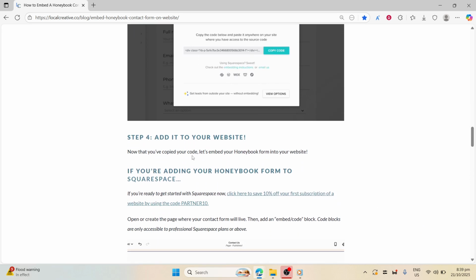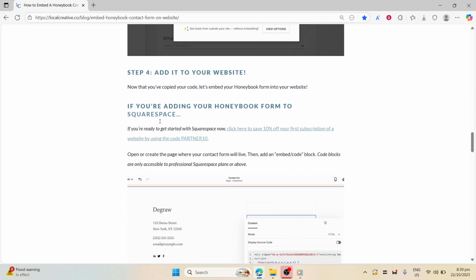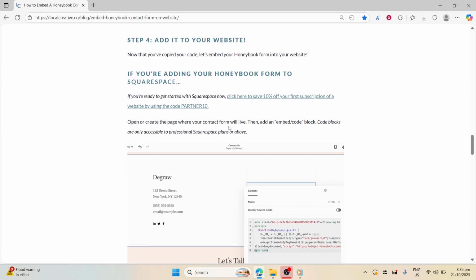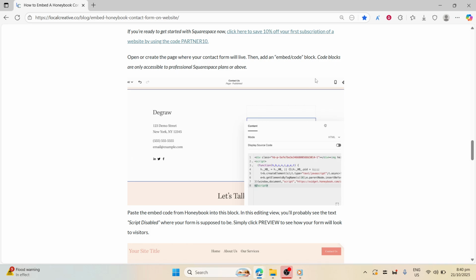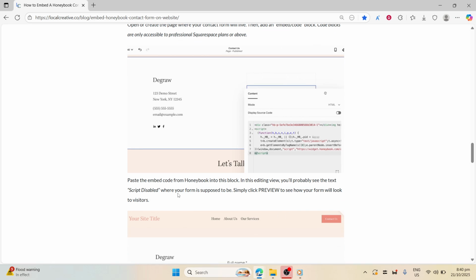With your embed code ready, it's time to add it to your Squarespace website. Go to your site and open or create the page where you want your contact form to appear. From here, add an embed code block to the page. Remember, to do this, you need to be on a professional Squarespace plan or higher. Since code blocks aren't available on basic plans, paste the embed code you've copied from HoneyBook into this block.